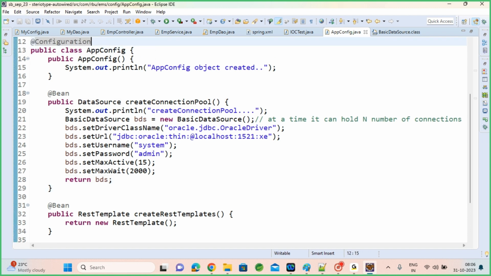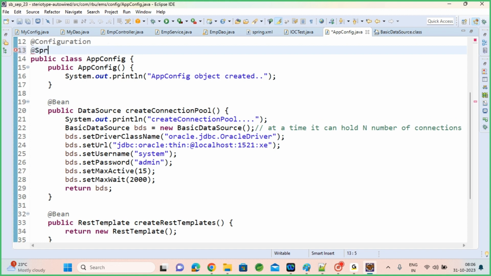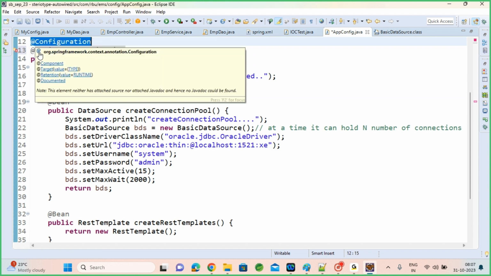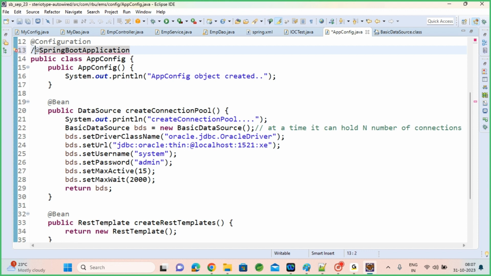If you go to Spring Boot, in Spring Boot we have @SpringBootApplication. In Spring Boot there is one more place where you can use @bean, which is in @SpringBootApplication, because @SpringBootApplication by default is a configuration, that we will see in Spring Boot.